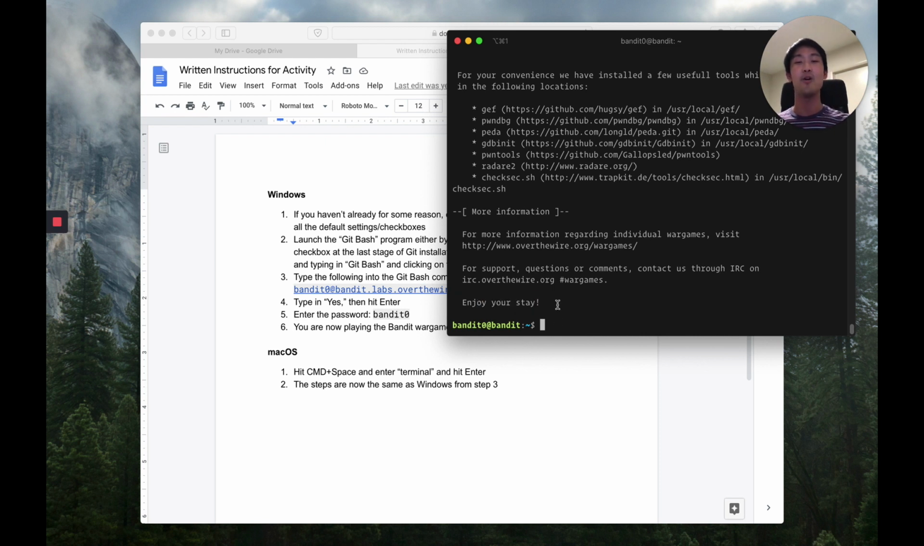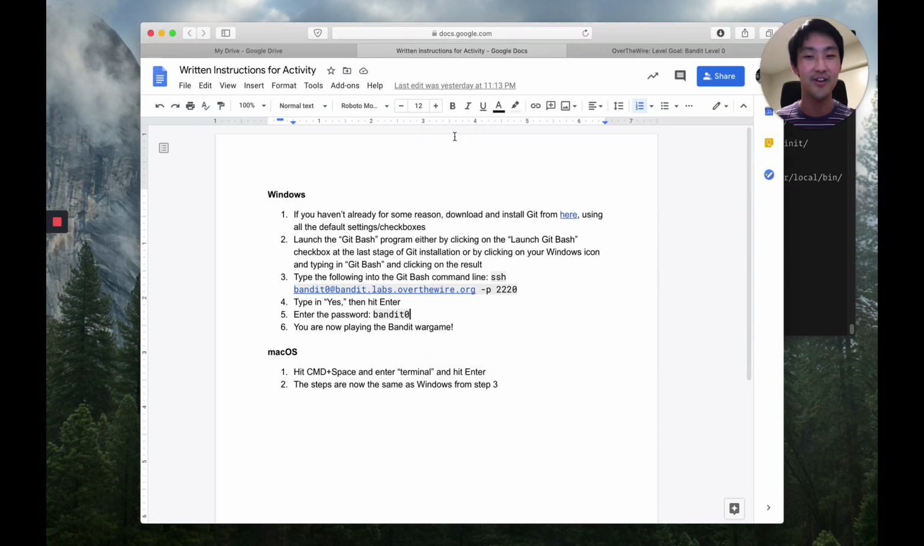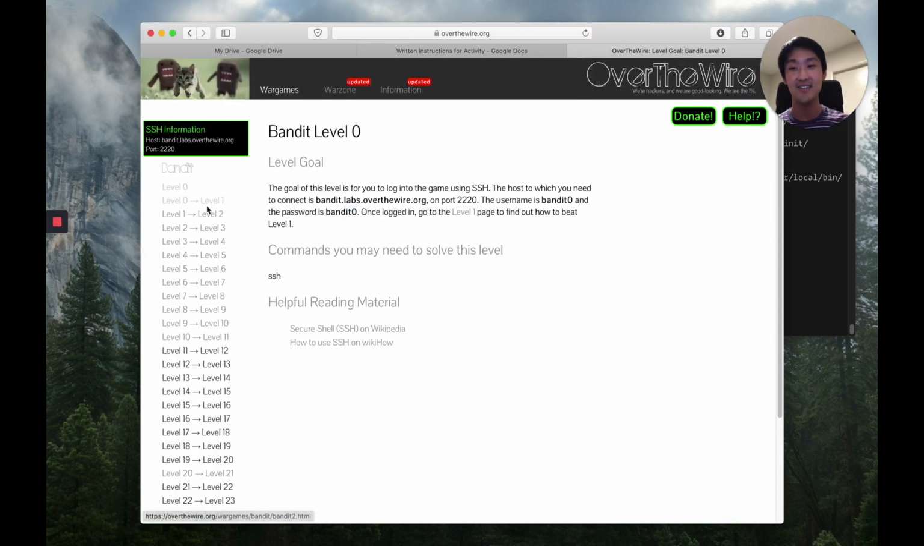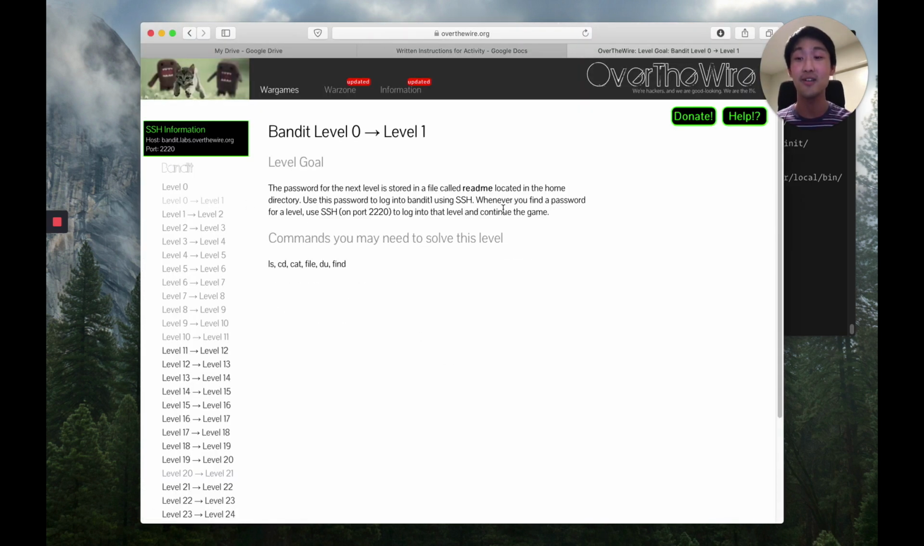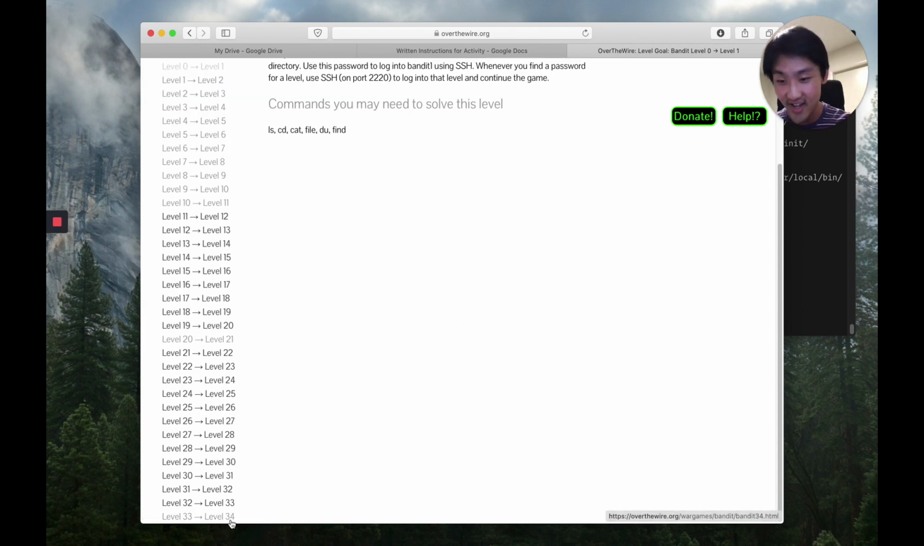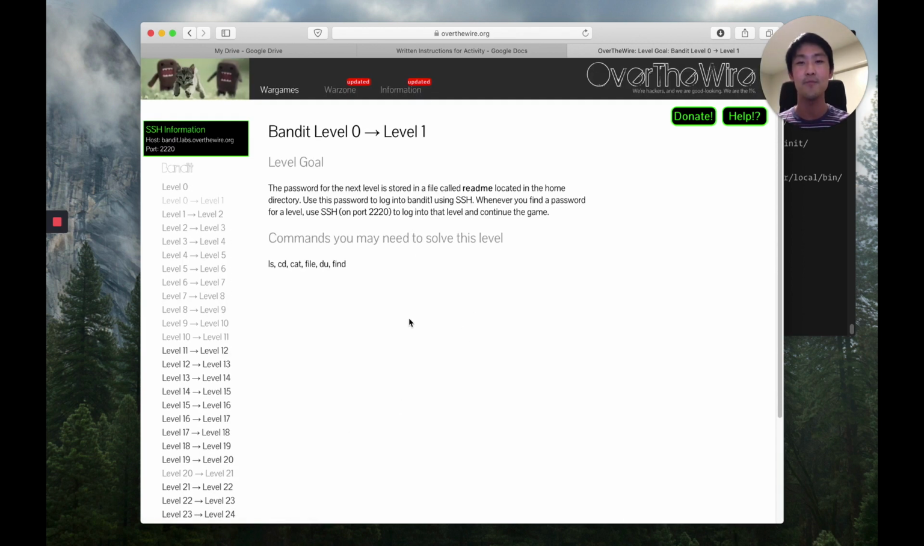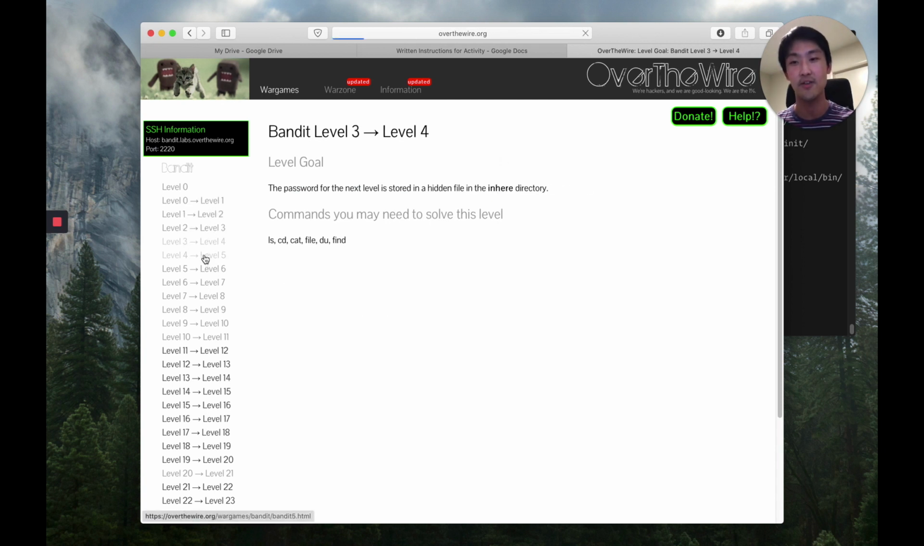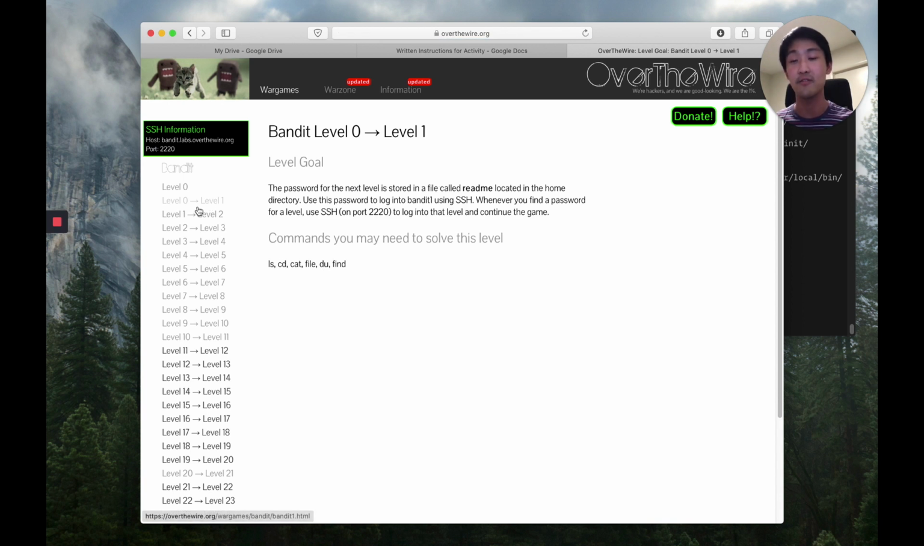So what are we doing here? Why are we connecting to this other computer on the internet? Well, because this computer has set up, let's see, 33, 34 levels of games to help us practice our command line skills. Amazing. So to access the instructions for the level, you want to go to the website and click on the respective level that you're at, right? So right now we're going from level 0 to level 1, so boom.